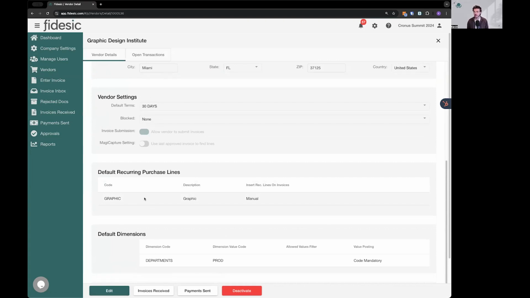So it's about 50-50 in people that I've talked to whether or not you've set up these recurring purchase lines. If you've set them up and assigned to vendors, great. That's going to be what we're going to start using. If you have not, just by using Fidesic, we're going to automatically start to set these up for you. And these feed into MagiCapture as options for assigning lines to these invoices.